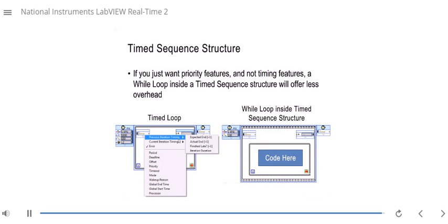Something else to consider is we have not just a time loop, but also a time sequence structure.